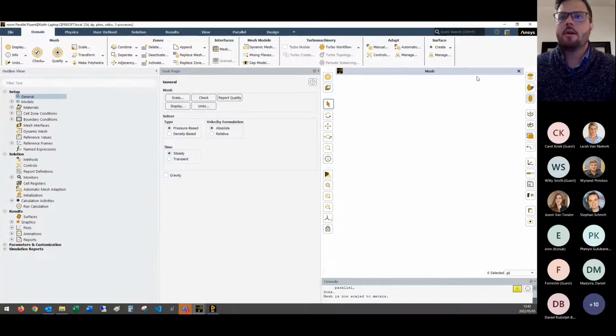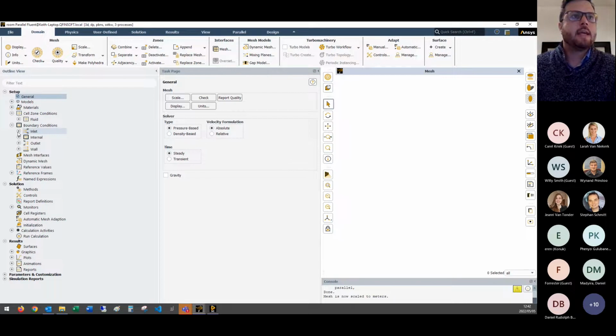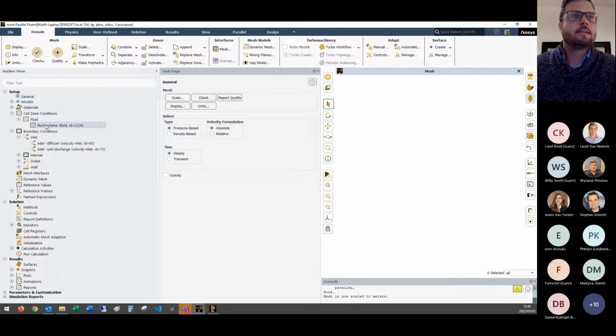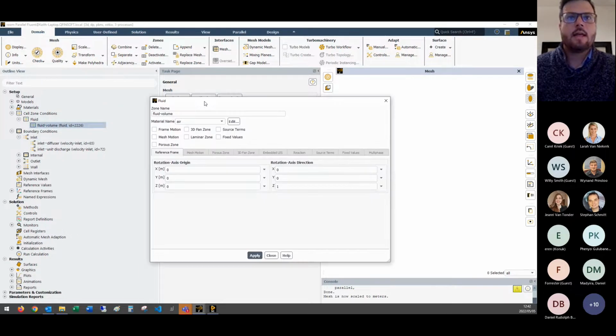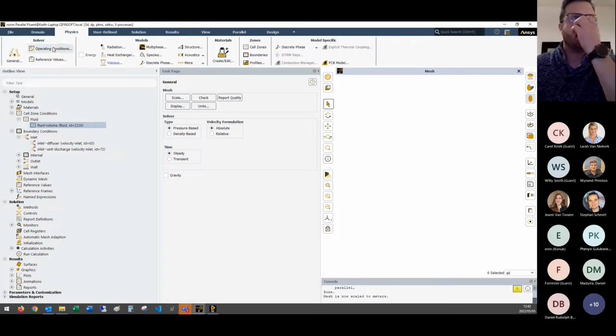Okay, so there we go, it's opened. So firstly, we're going to define our fluid, and that is air. Okay, and then we want to define our operating conditions.